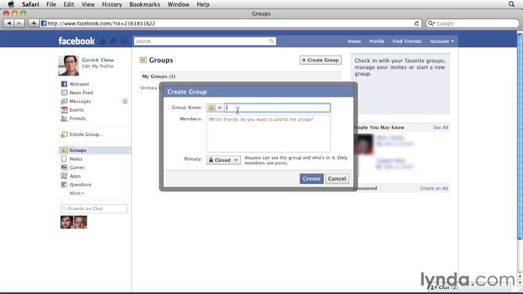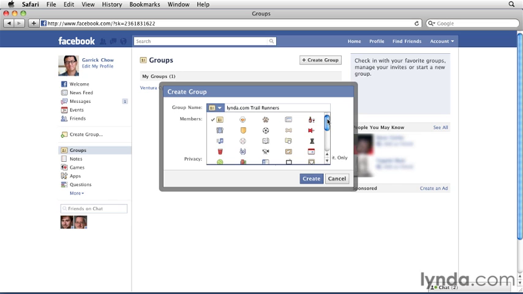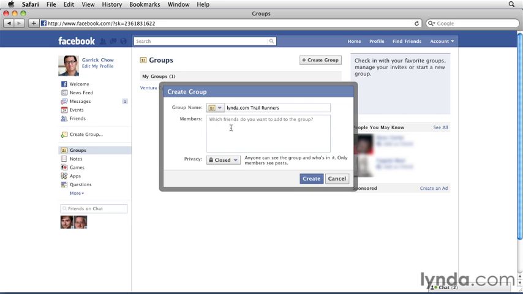First, create a name for your group. Now this should be as descriptive as possible so people will know what it's about. For this example, let's say I have a group of friends from work who all enjoy trail running. So I'll call this the lynda.com Trail Runners. You can also choose an icon for your group. This is just a little icon that might help you indicate what sort of group this is. I'm just going to stick with the generic group icon.